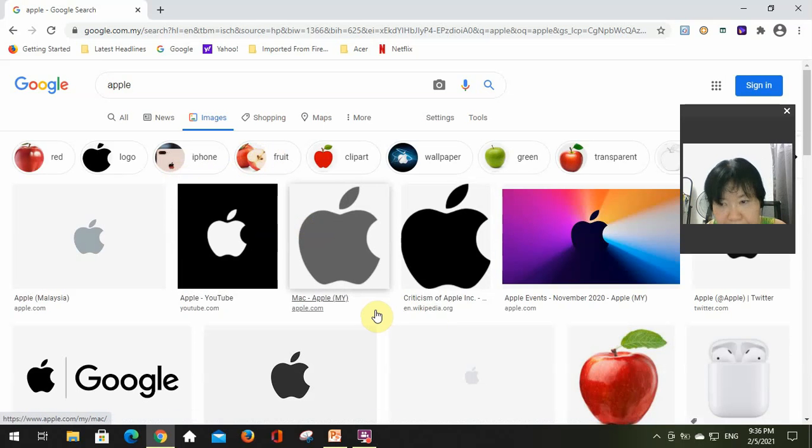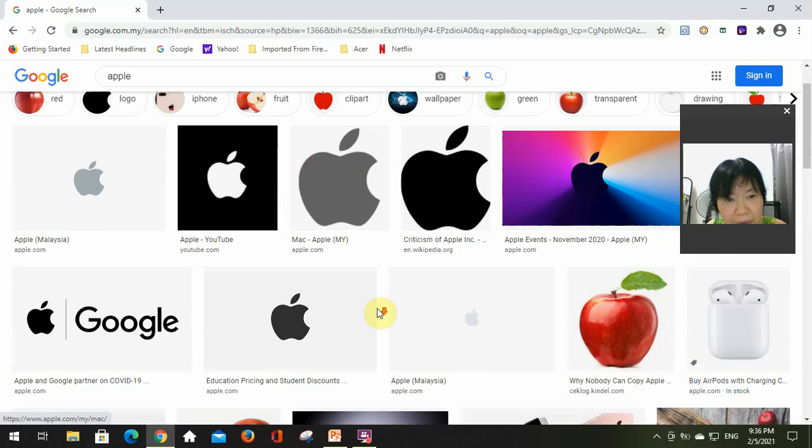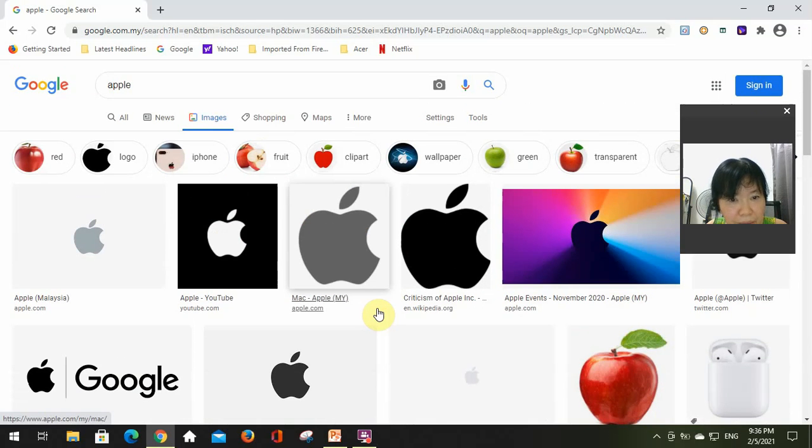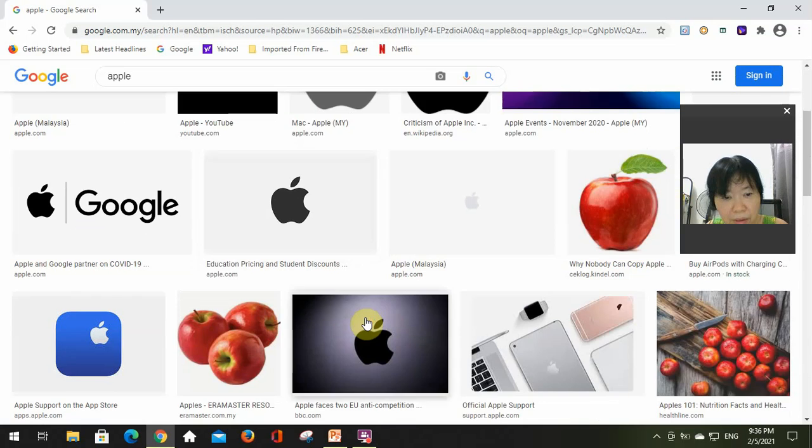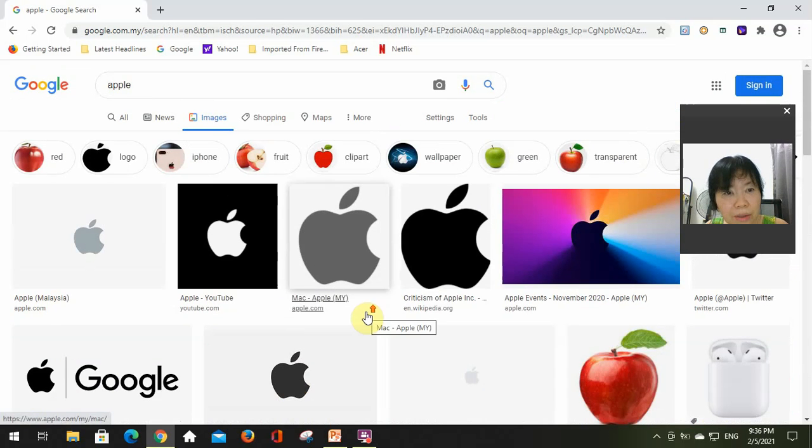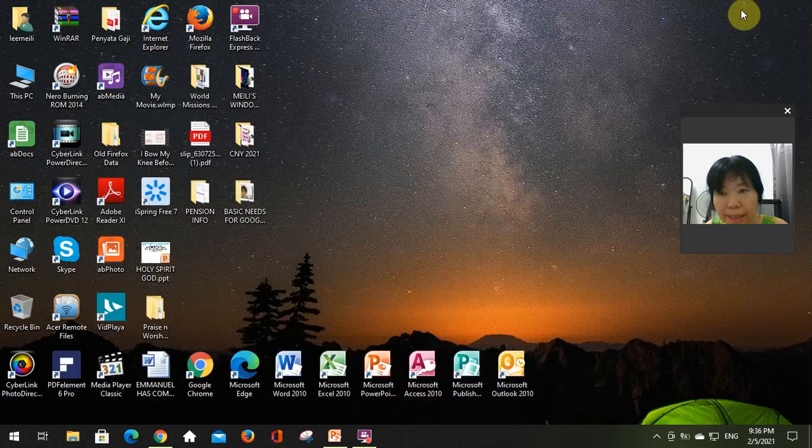So you show them. Nowadays teaching is so convenient already. During those days, you had to make your teaching aids, use manila card, use cardboard, use whatever card. Now no need, you go online, just one click, you can get the information already. So I'm going to minimize this.